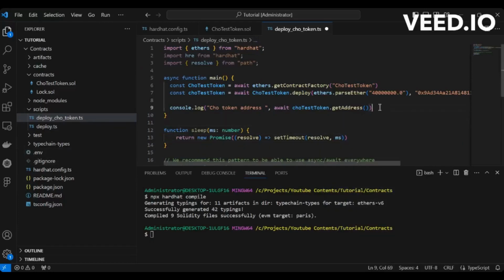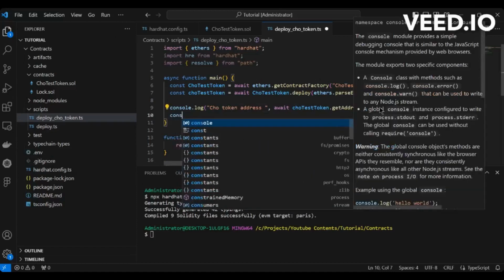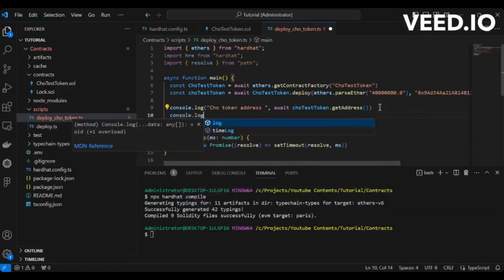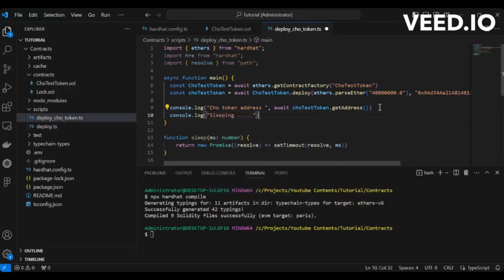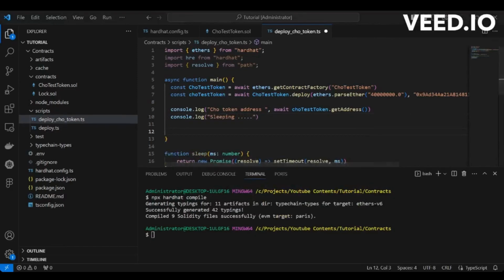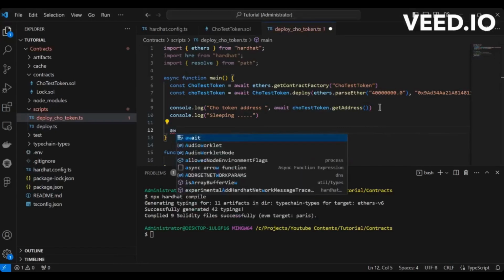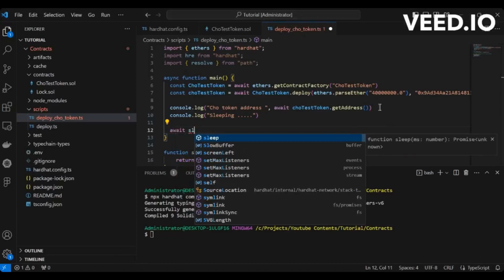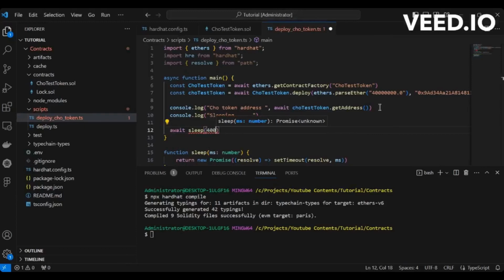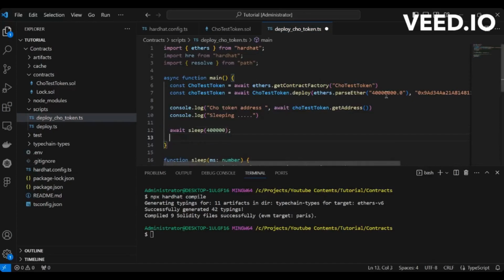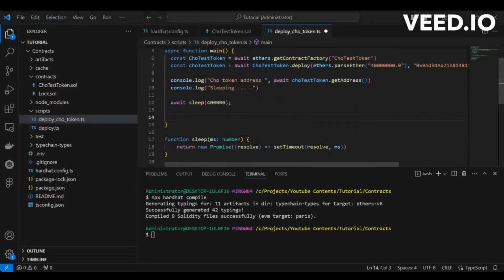So yeah, we can now call the sleep function, but before that, let's log "sleeping". So let's now call our sleep function here. We call await sleep, and we give it 400 milliseconds. This should be about 6 minutes, just to be on the safe side. And after that, we now have to verify it on the blockchain.